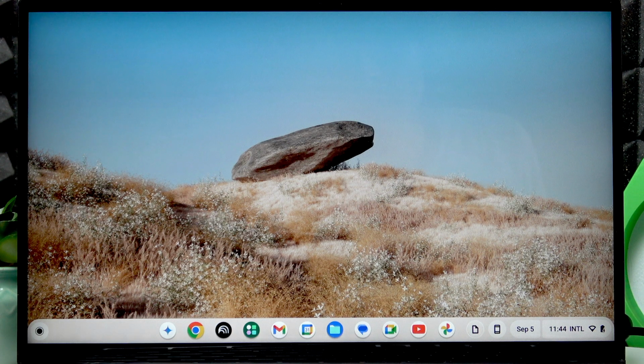Welcome, in front of me is ASUS Chromebook C434, and in this video I will show you how to enable Magnifier or how to zoom on your laptop screen.